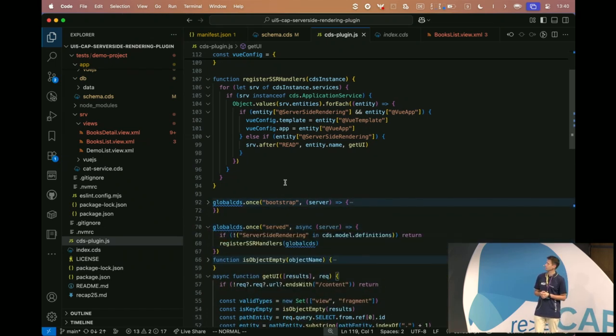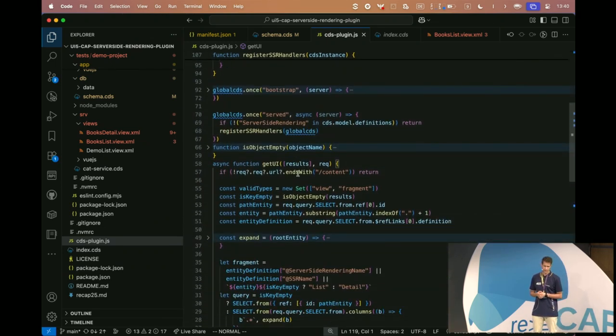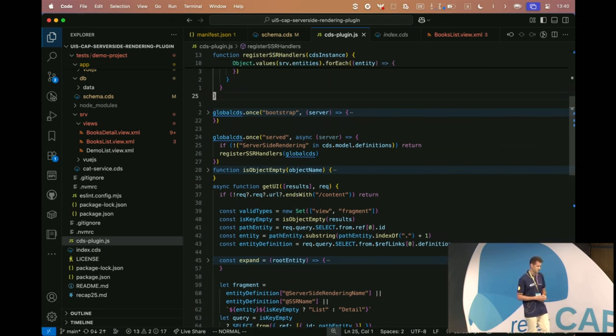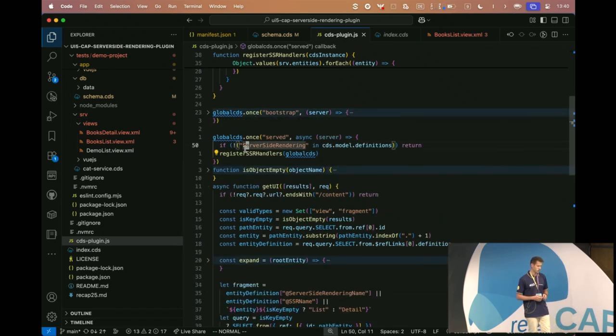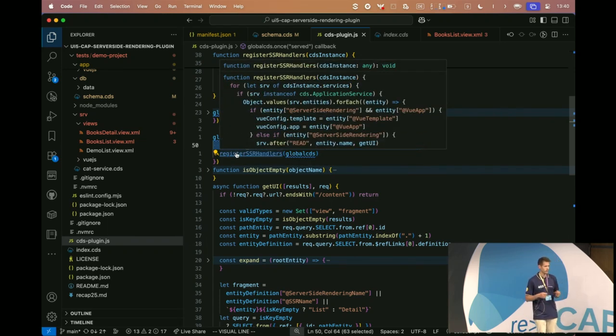The bootstrapping is for you later on. So here we have the check on server-side rendering. If there is a notation server-side rendering, it triggers register server-side rendering handlers. And then we register an after-event handler, which will trigger the getUI. And in the getUI, that's where we do the magic.